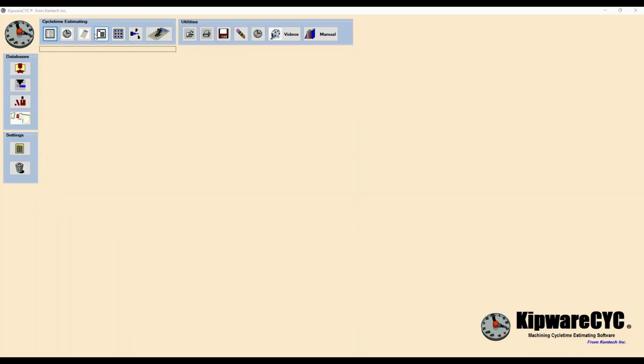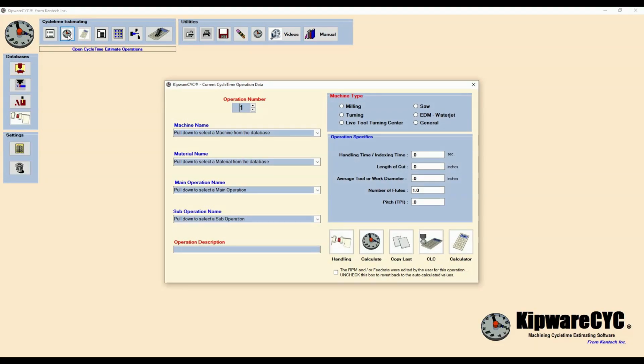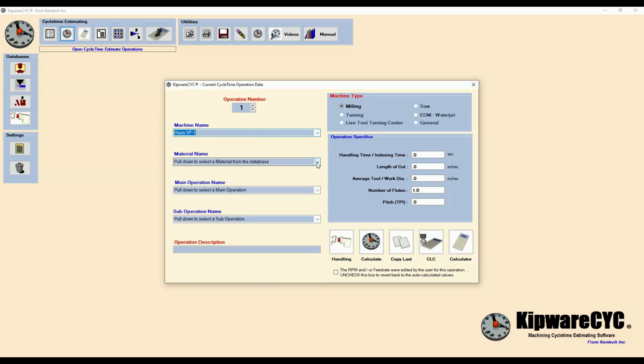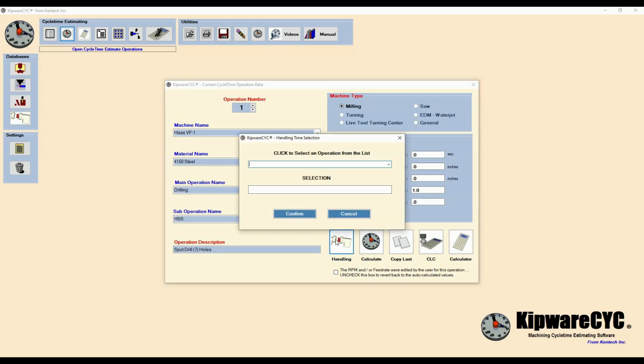Okay, let's dive in. For the first operation, we will select the Haas VF1, select 4150 steel as our material, select our main operation as drilling, and select the tool and cutting parameters as high-speed steel. Enter an operation description, and input some manual entries.